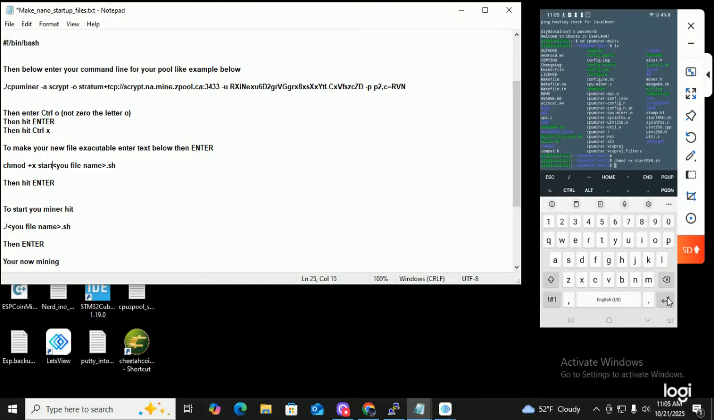Now what I'm going to do is hit LS. Enter. Now if you look up here, it says start RVN.sh. It is now executable. So let's do it. So down here at the bottom, I don't know if you guys can see that?